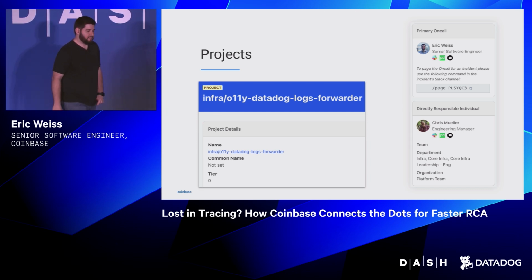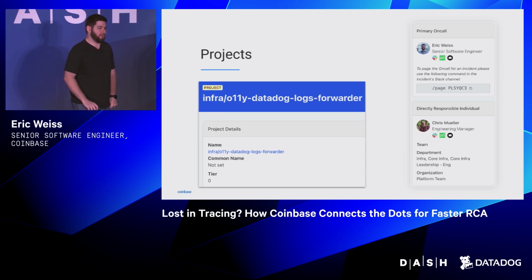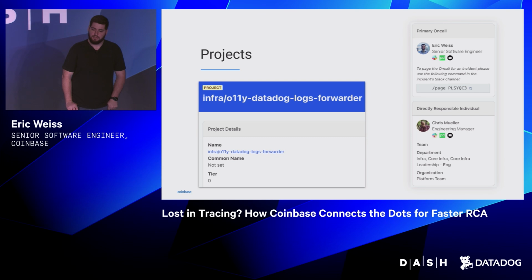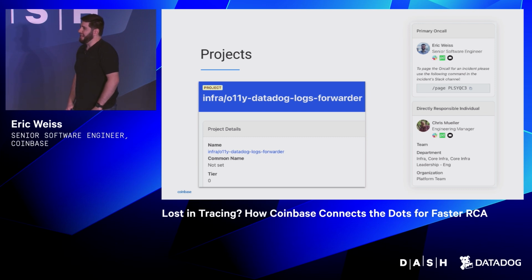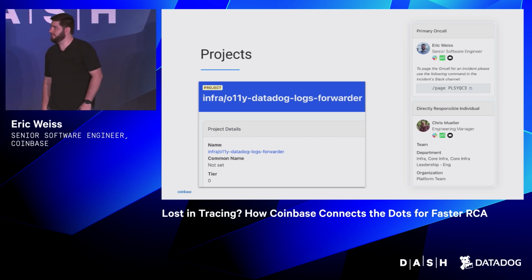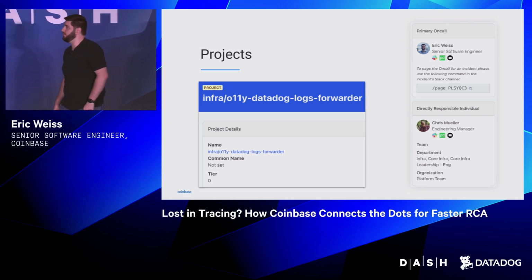So this is a snapshot of our ownership registry. It's a taste of what that looks like. It has definitions for all of our projects and services we run at Coinbase. It's got some metadata on those projects. And it's also got information on the on-call and the directly responsible individual or owner for the project.